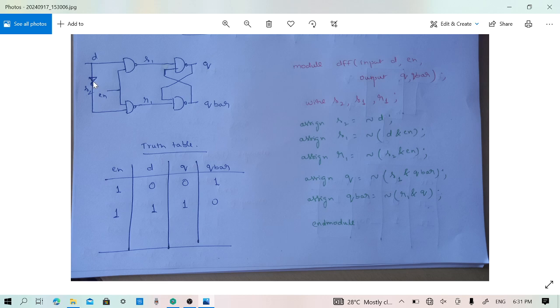First of all, let us take this gate, that is the NOT gate. We are assigning S2 is equal to not of D. Tilde means not of D. Then S1 is the NAND operation between D and enable. D and enable are NANDed to get S1. Assign R1 is equal to the NAND operation between enable and S2. S2 and enable are NANDed to get R1.